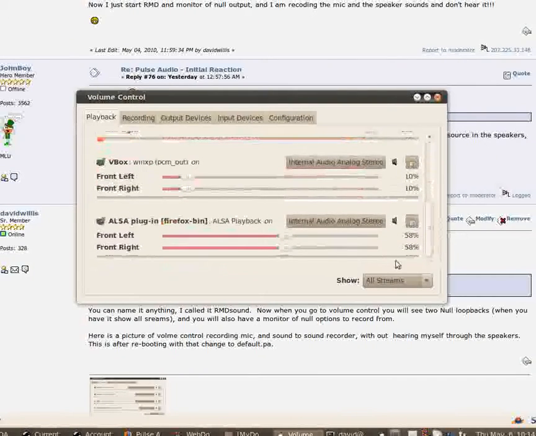Okay, and this is the Firefox. This is basically the sound I'm going to play. I'm playing it back to my speakers, so I hear it from my speakers, and then I use the loopback to send that sound also to null. Now I could just send it directly to the null output, and I'd be able to record it, but I wouldn't be able to hear it. So that's how you'd be able to do that.